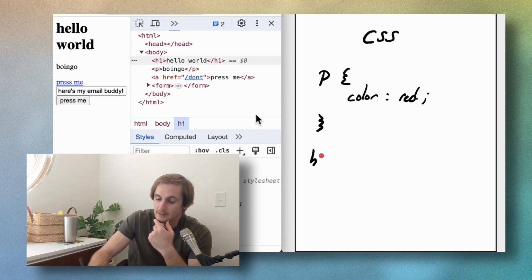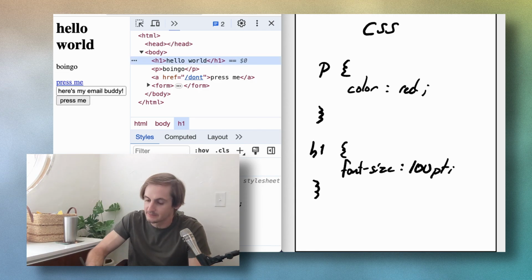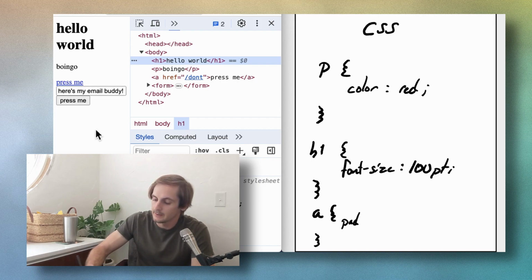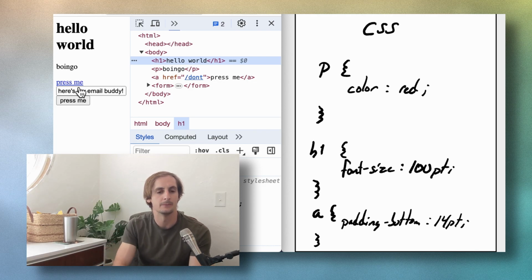Let's take the H1. I want it to be incredibly large. I just want to take the font size and make it 100-point font. And one of the things that's bothering me is this link tag. I don't like that it's sitting right on top of this thing. So I'm going to give it padding bottom, like 14-point. Usually you measure things in pixels and whatnot, but I think it's easier for people to see this.